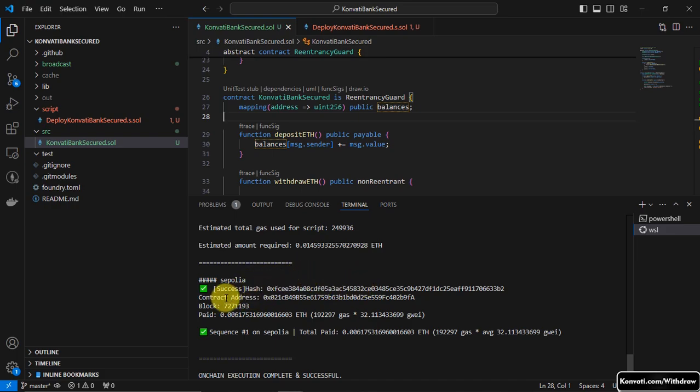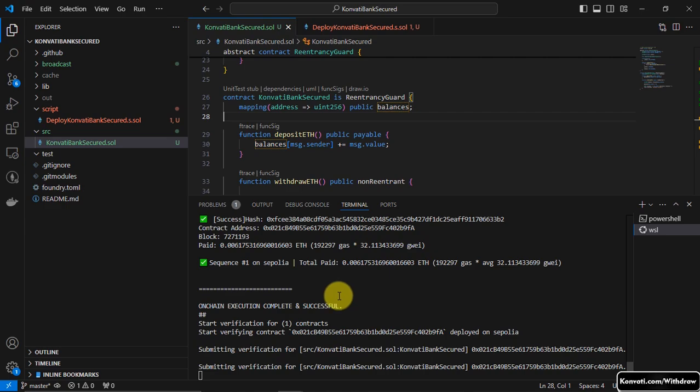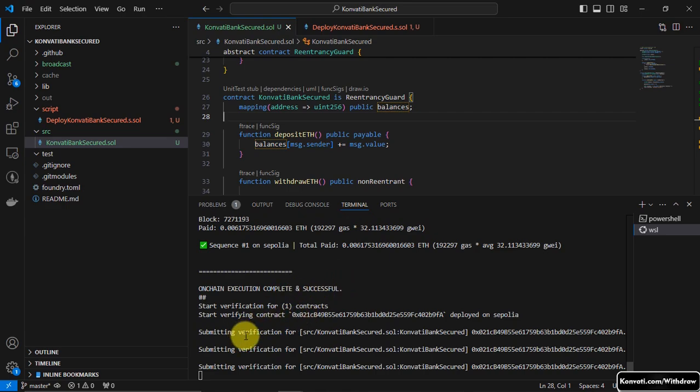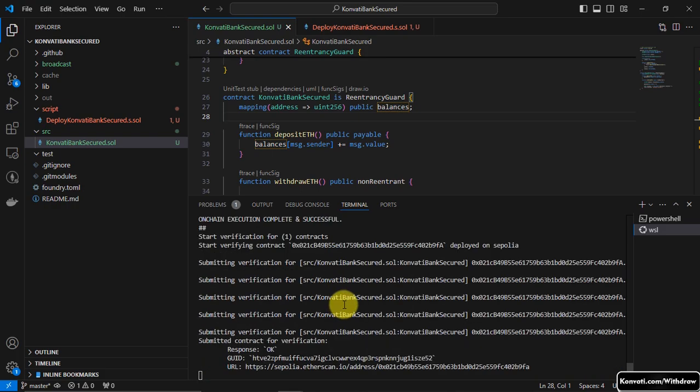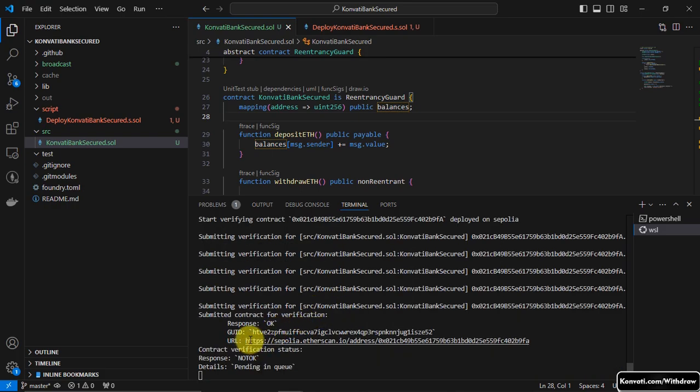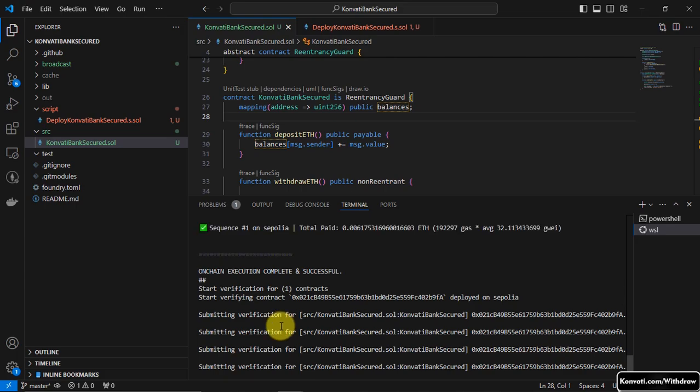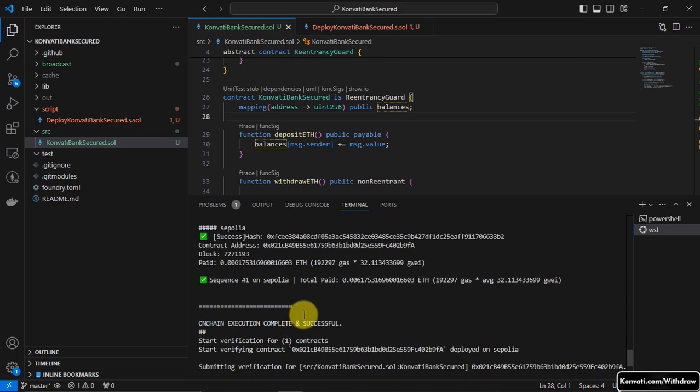As you can see, it was successful. Our contract address is out. So what it's doing now, it's verifying our contract. Okay, it's submitting our contract for verification. But as you can see, our contract has already been deployed, and we're going to interact with this smart contract once it's verified. Okay, as you can see, it has successfully verified this smart contract. It has deployed this smart contract and it has verified this smart contract.